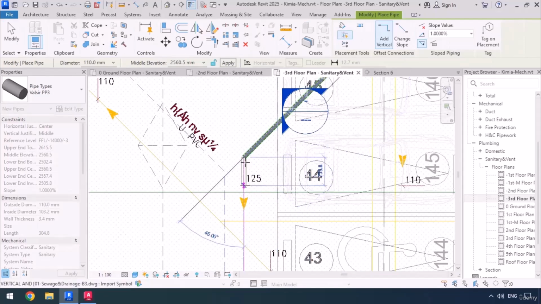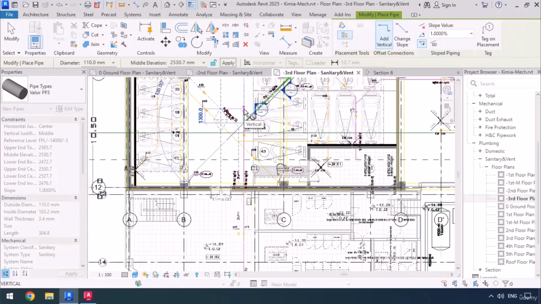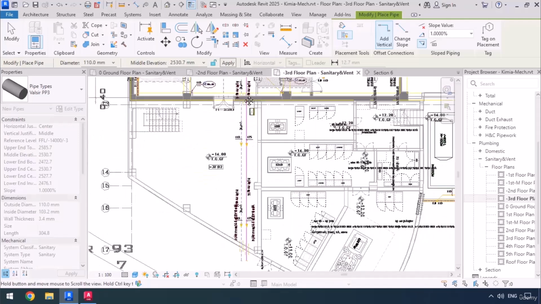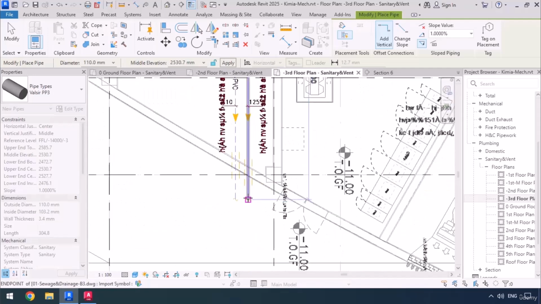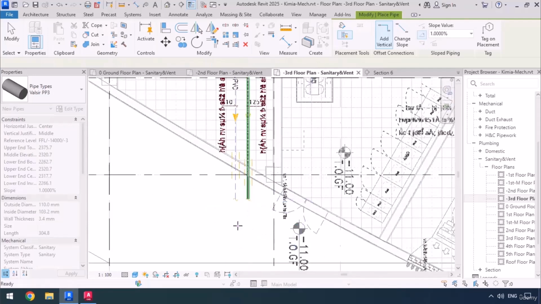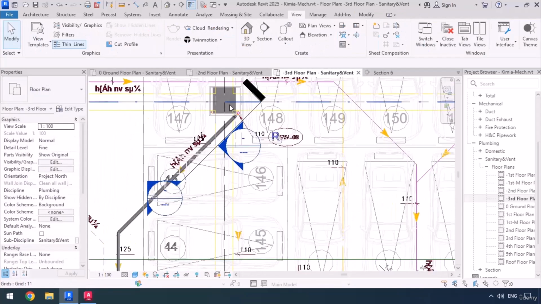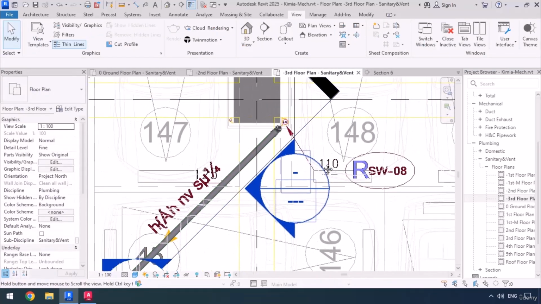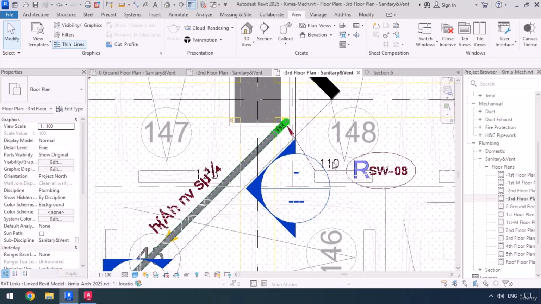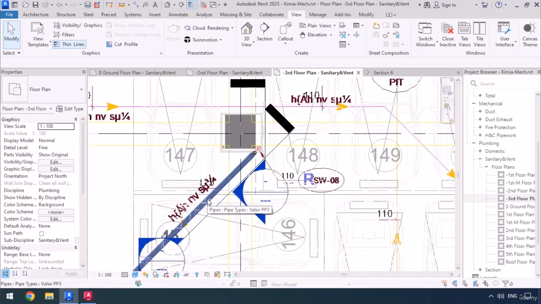But also notice how the size is going to be changing from here. So let's check to see exactly at which point it happens, and then fix the diameter. Now let's draw all the way down here, and from here it's going to be connecting to the city sewage. Now the diameters here are all 125, but here we can see that there is a pipe with diameter 110 coming in, and then it changes to 125.